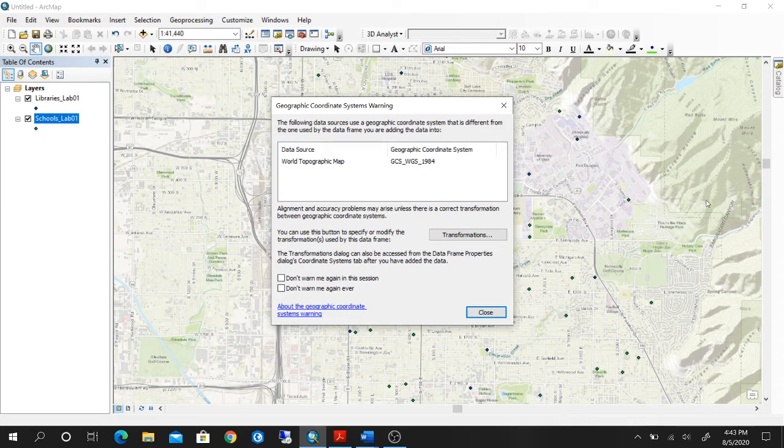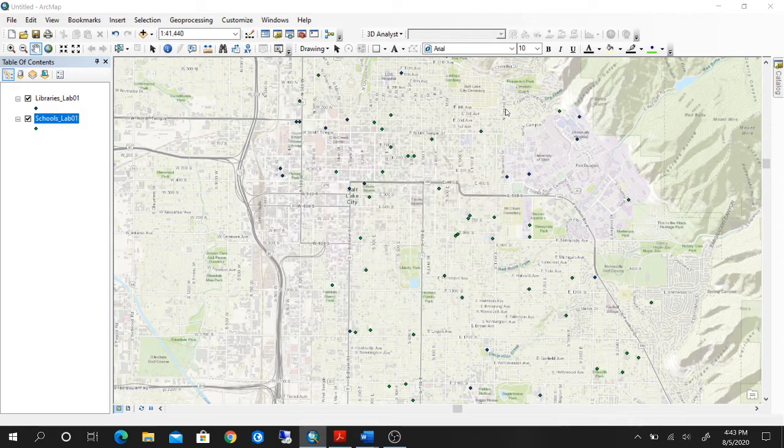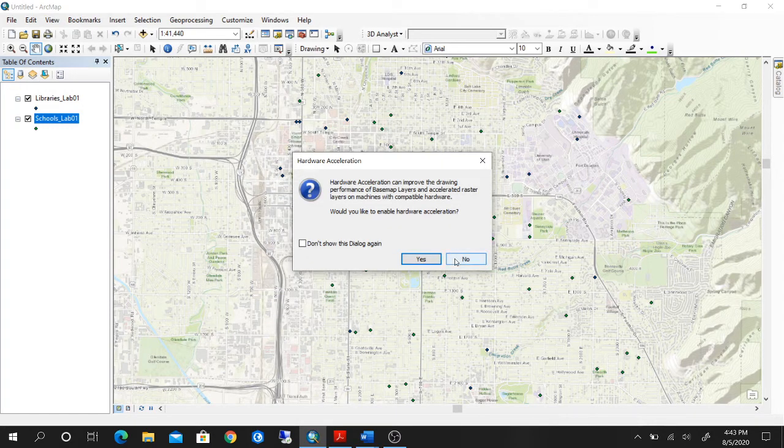So just avoid this warning. This just means that the points and the base map are not in the same coordinate system, but that's not something we have to worry about for this lab. So just close this and say no.